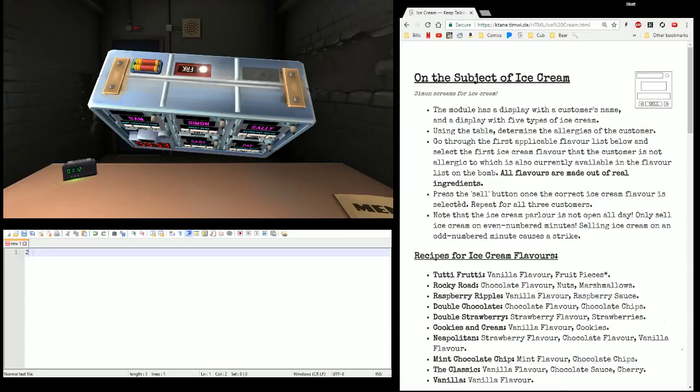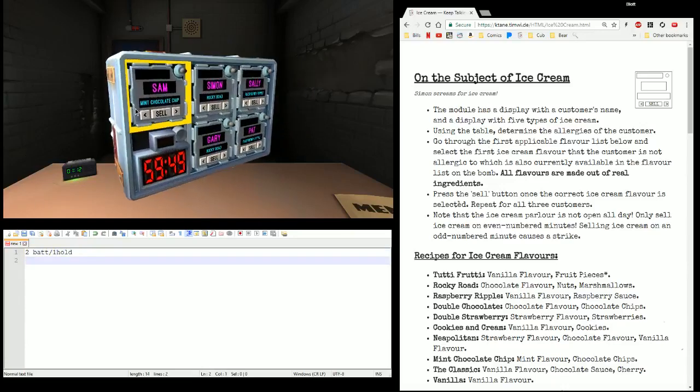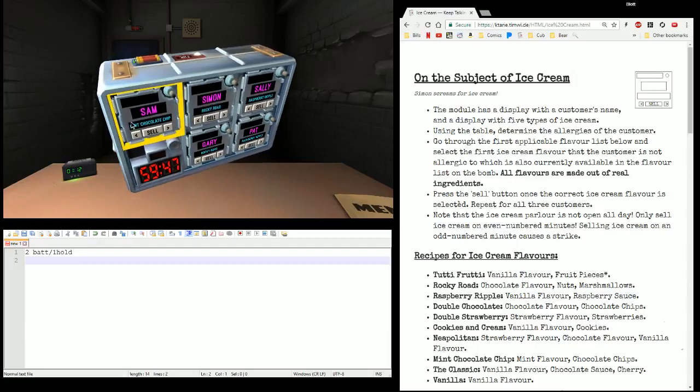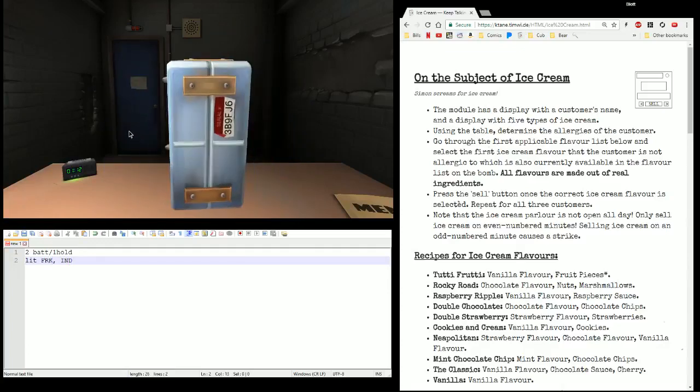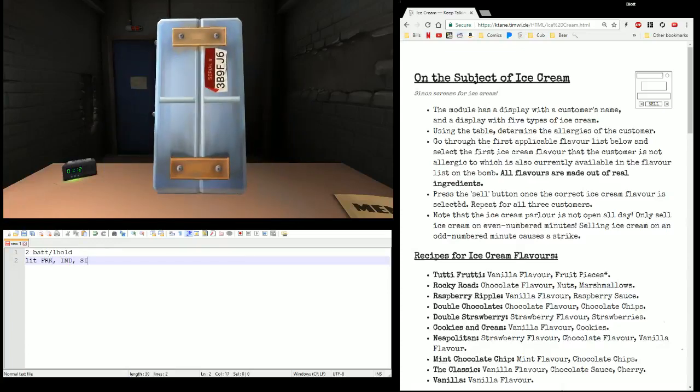There's my notepad. We have a lit FRK, a lit IND, a lit SIG, and a serial number of 3 Bravo 9, Foxtrot Juliet 6.